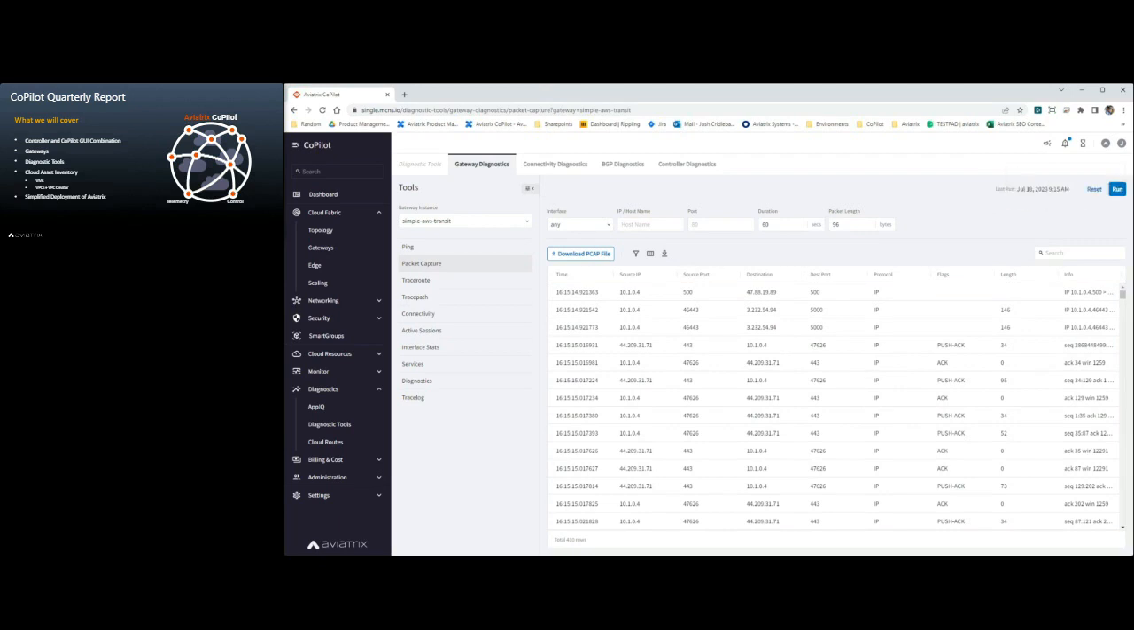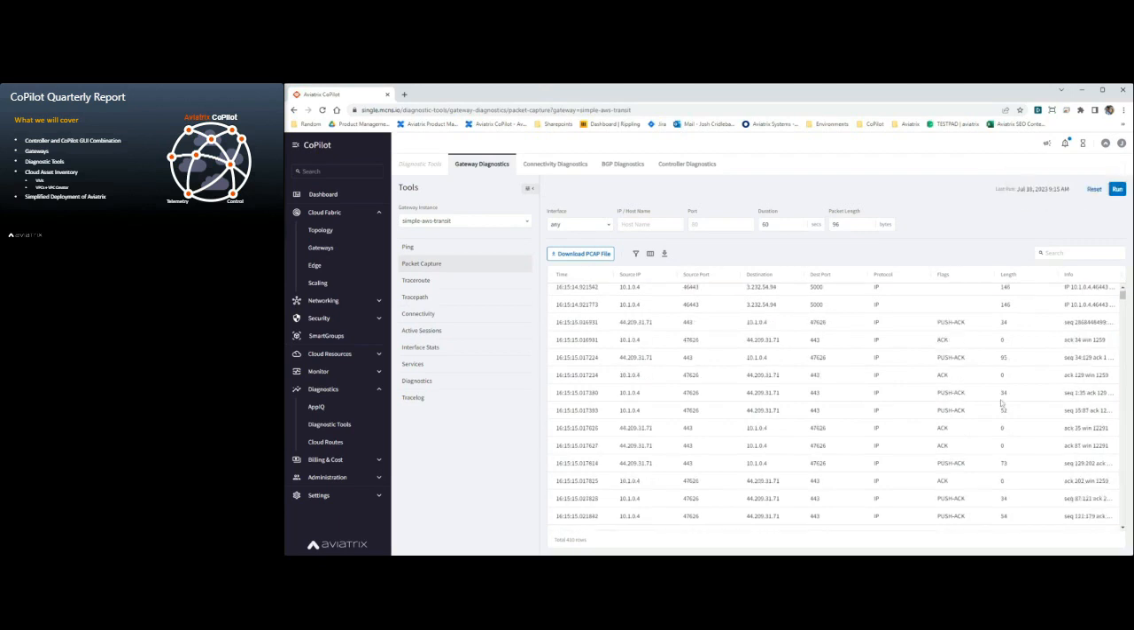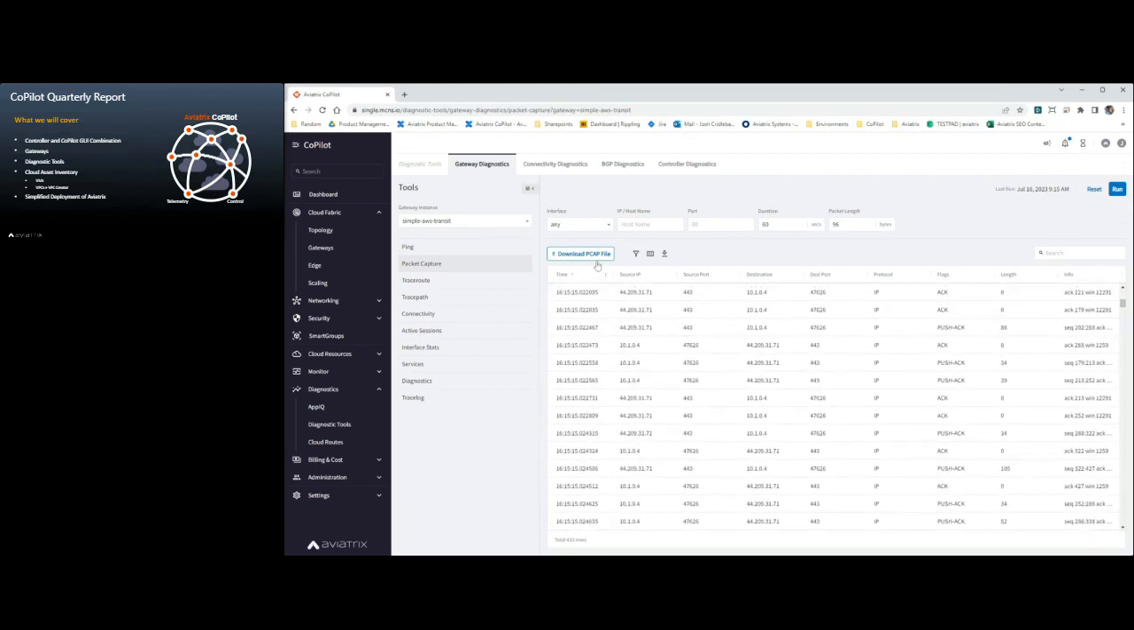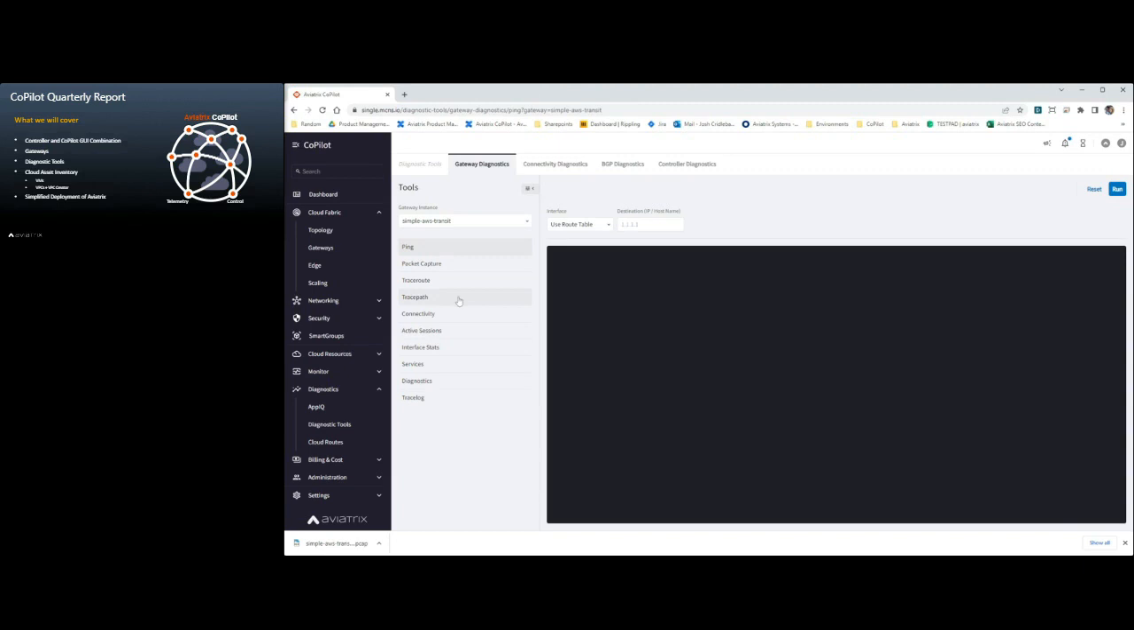I can see my ACKs, my push ACKs. I was getting my send, my typical TCP. I would see all those as well. I'm now able to get this full PCAP, and I can download this right here. So now I'm able to say, here is a packet capture from this particular gateway. In this case, I could run it for up to 60 seconds, but it's completely customized. I can also do things like pings and trace routes.